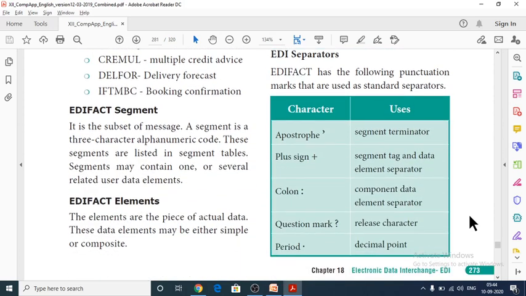Next one is the Edifact segment. The Edifact segment is a subset of a message. A segment is a 3-character alphanumeric code. These segments are listed in segment tables. In this segment table, the segments are listed. A segment may contain one or several related user data elements.